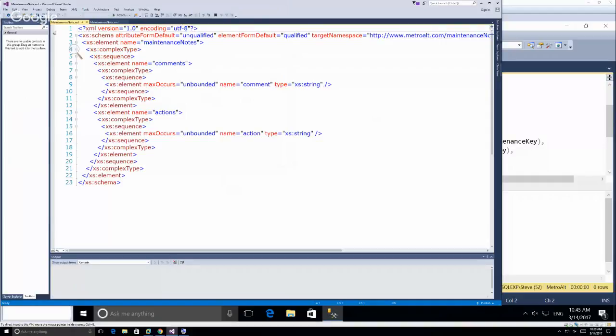Now again, if you were a company, I'd use an initial template, but I would probably do this by hand. So a schema is a document that describes another document. It talks about the element name, which is maintenance notes. It's complex. It's not that important that you understand all of this, but it's complex because it contains other elements. It's simple if it only contains data. It's complex if it contains other elements. Does that make sense? So this is complex. It's a sequence.